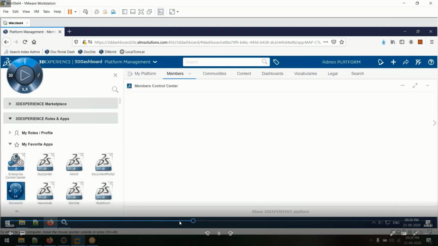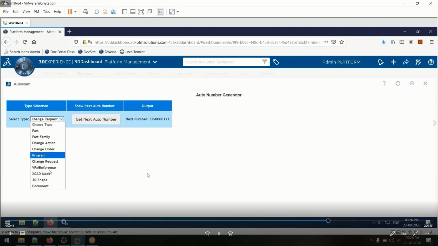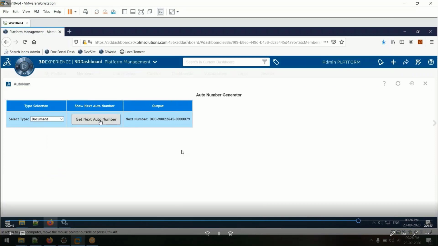And within the 3D dashboard, we're going to take our own widget and put a widget on here. It's a very simple widget, but it allows you to pick a type within the system and then generate the next number based on that type. So as you can see, we can pick different types and different numbers. It's just more of a proof of concept than anything else.